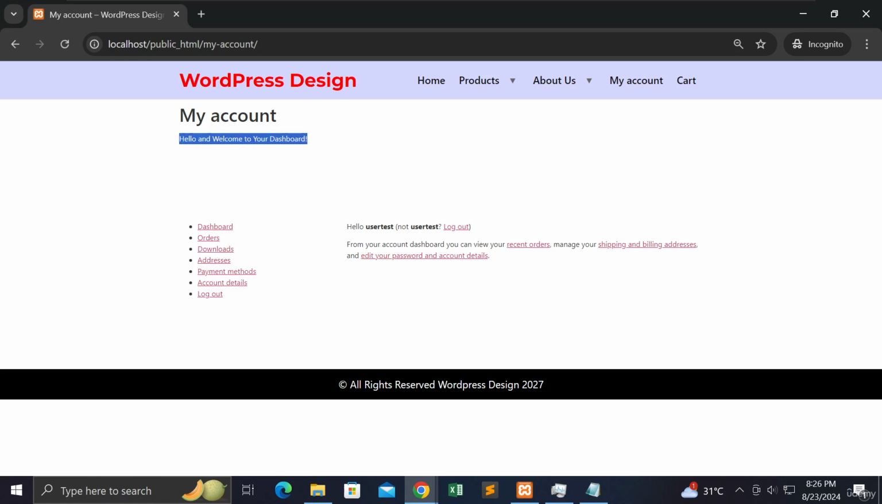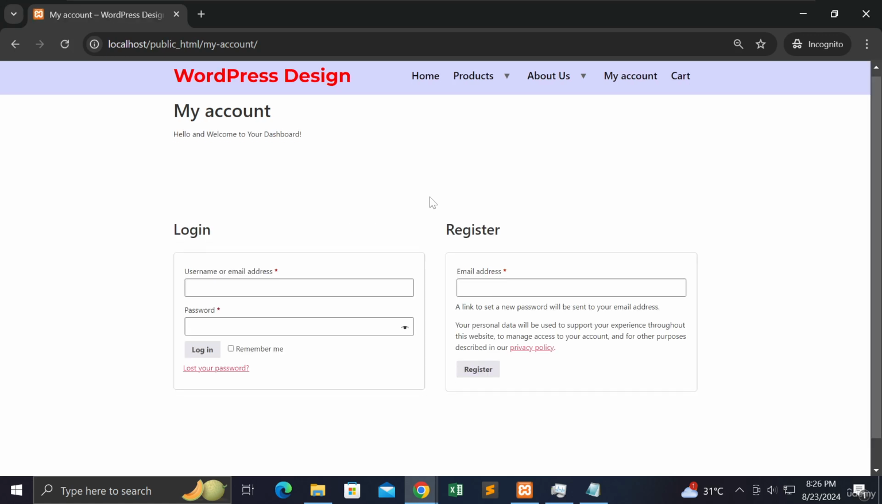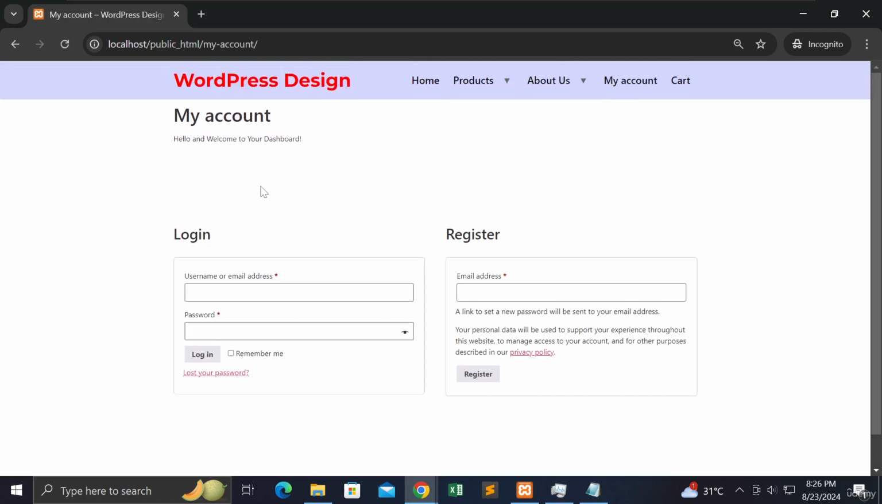You can add more elements like an image and then your heading, titles, etc. You can try and experiment. Okay, so let's log this out so that we will know if there are some errors. So right there, as you can see, the message hello and welcome to your dashboard is still there.